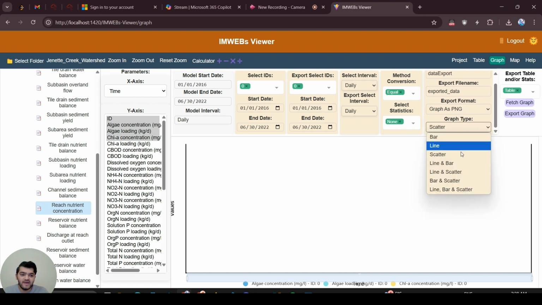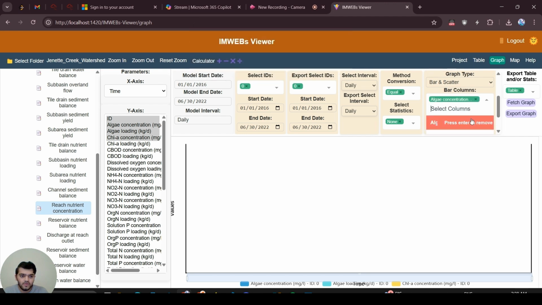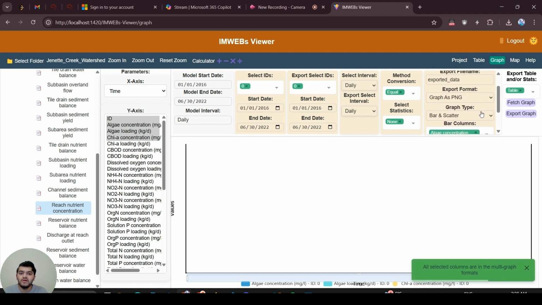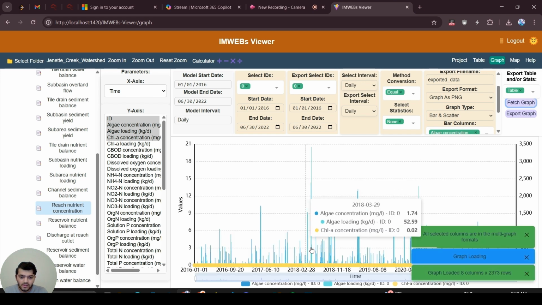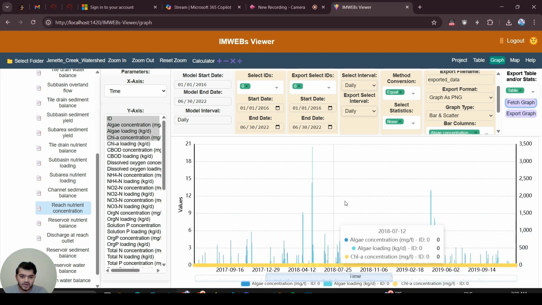And we finally have graph type, and we have line and bar, bar and scatter, line bar. I'll choose bar and scatter for now. We get the regular pop-up to remind us that all columns should be selected if we want custom graph type. As you can see, CHLA concentration are mostly less than 0, and others are bar.